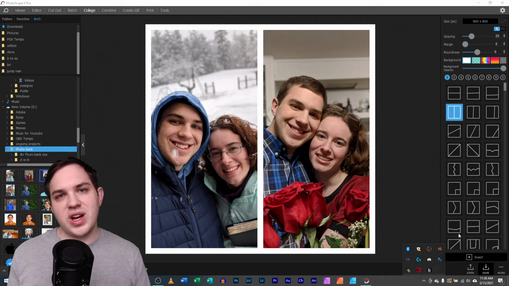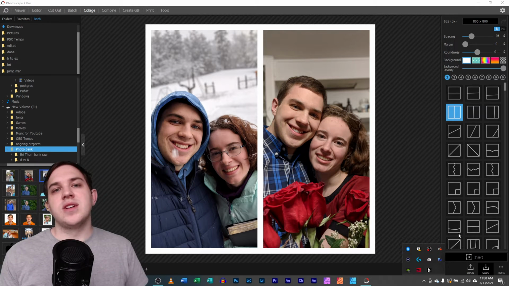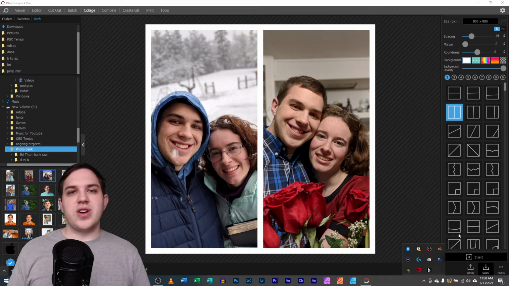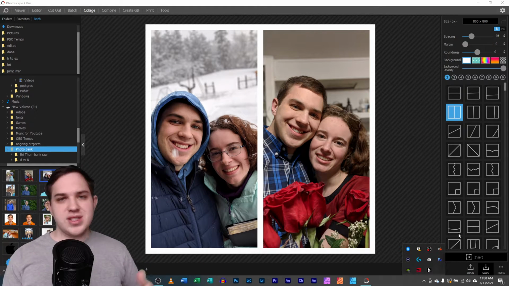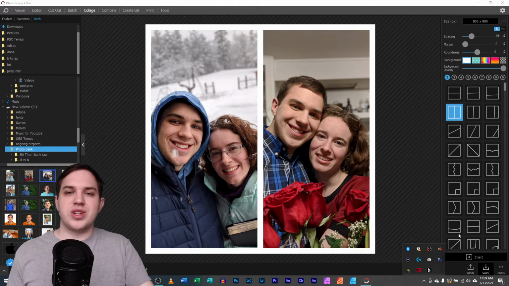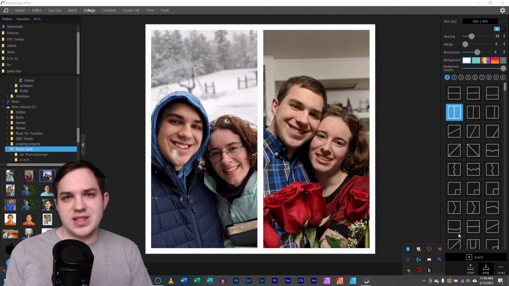How to make a collage in PhotoScape X. Today I'm going to go through the different features that they offer and the different tips and tricks that I've found in PhotoScape X. I've made dozens of videos on PhotoScape X, and if you want to check those out, there's a playlist linked down below.